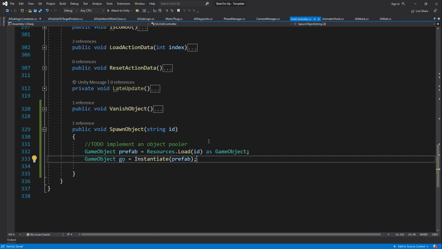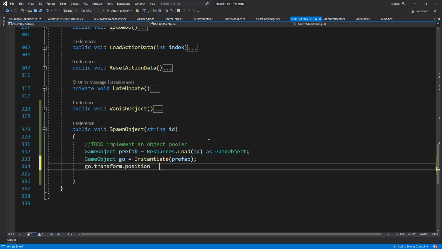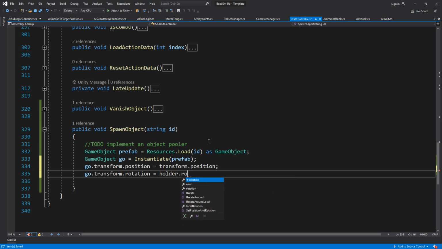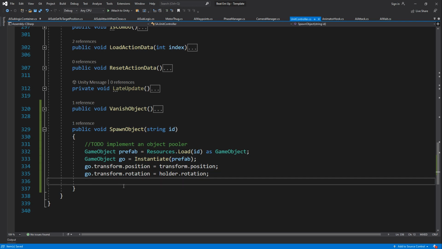Now, the question is, where do we spawn this? Most likely, we will always be spawning this on the same position as ourselves. So transform.position, then transform.rotation will actually be holder.rotation, because the holder is what actually rotates around. Okay, so now if it's a projectile, it will actually have some logic to it.